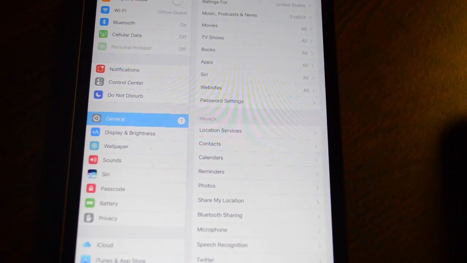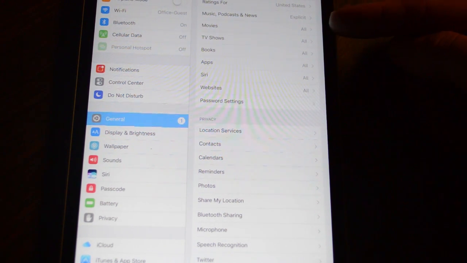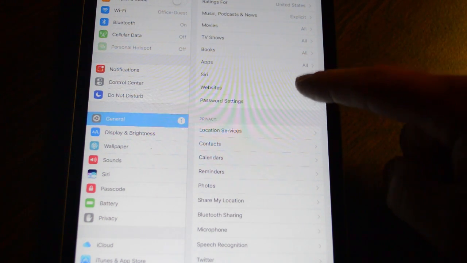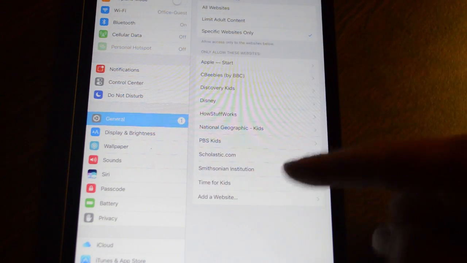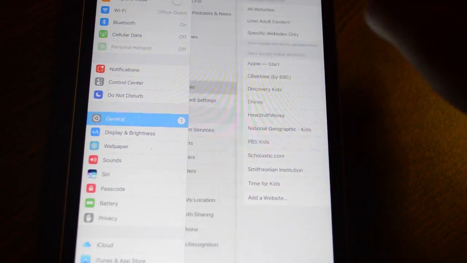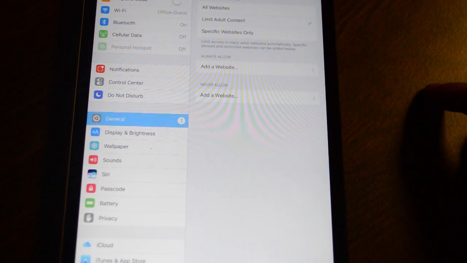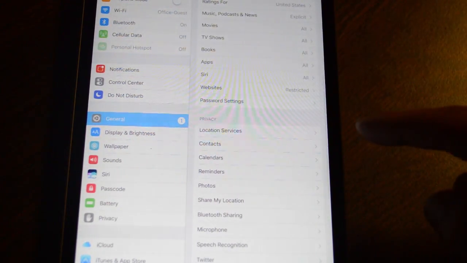Also, content can be edited here, and you'll see that there's movies, TV shows, books, apps, Siri, websites, password settings. Website filter is going to be limit adult content, or you can set specific sites that you only allow. And if you set it to limit adult content, then it's going to say always allow, never allow, and it's going to give you some whitelist, blacklist options there too.